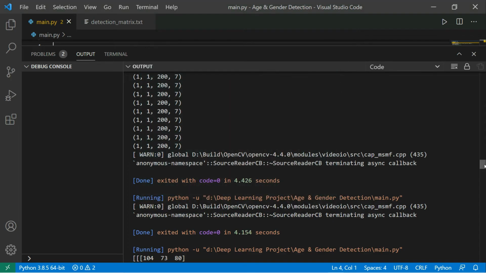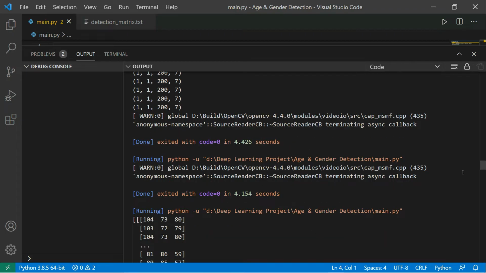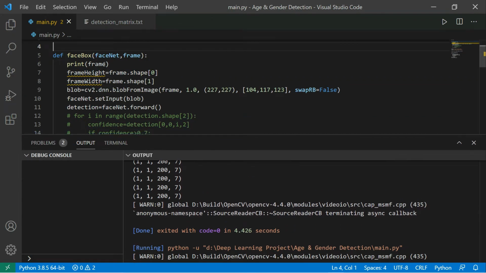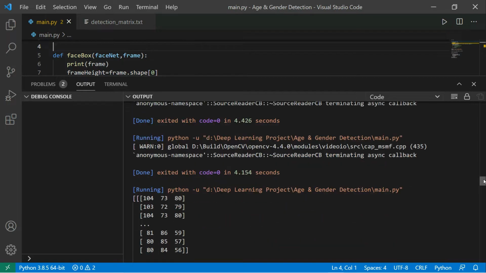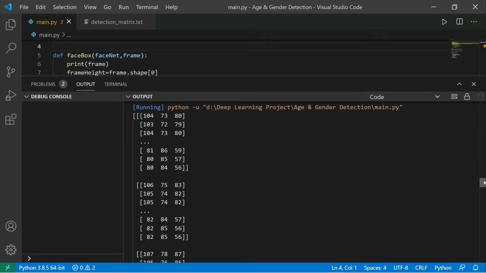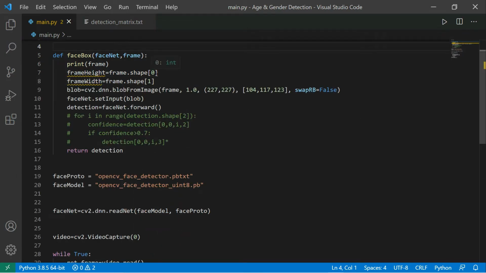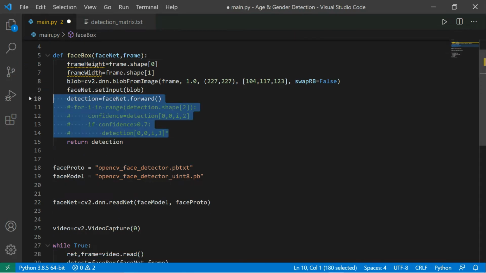So you can see here, this is the frame. We are printing the frame. We need the height and the width of the shape of the frame. So it is our height and the width of the frame, and we're going to calculate that. So our 0th index is nothing but our frame height, and the shape 1 is nothing but our frame width. We're going to calculate this one.